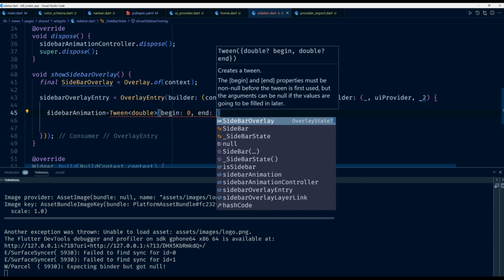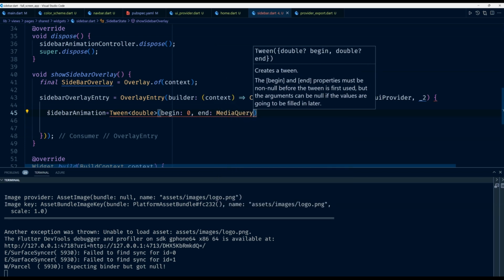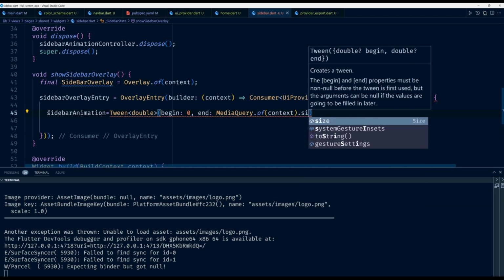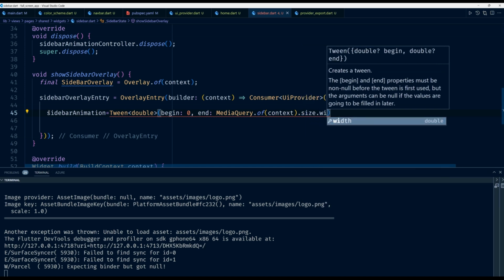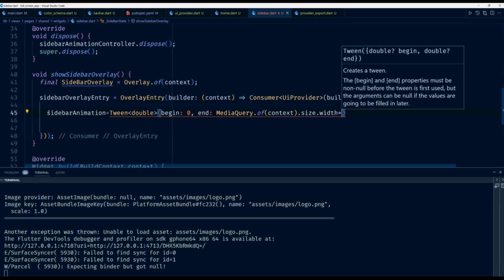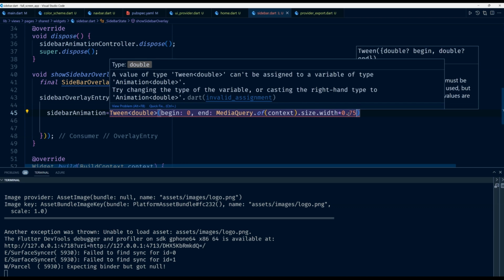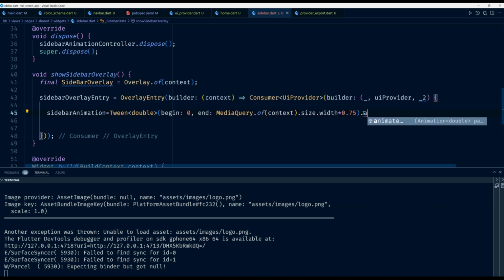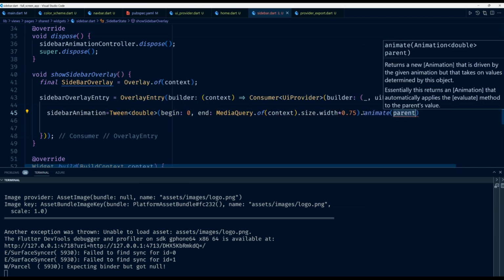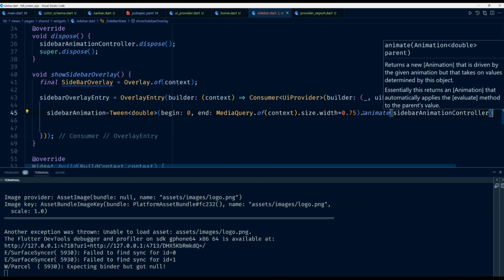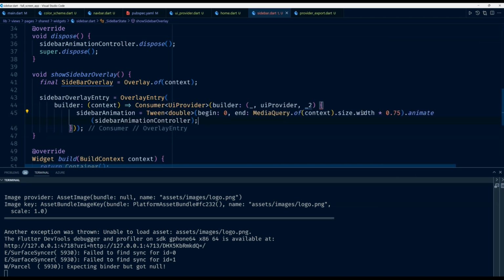So if I need to get 75% of my device, then it means I'm going to use the MediaQuery of context, and I'm going to pass in the size of the device, and then I'm going to get the width, and after that I have to multiply that by 0.75 so that I get the 75% of my width. And then what I can do here, I can animate the sidebar animation controller. So I'm going to say it's the sidebar animation controller that I'm going to animate. All right.